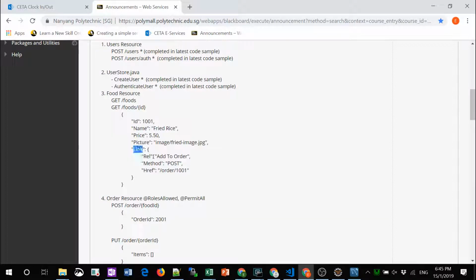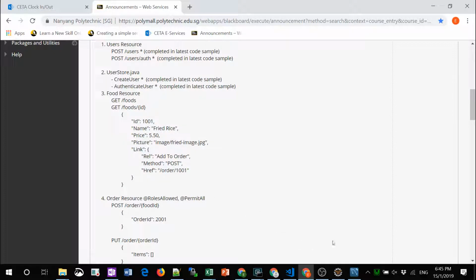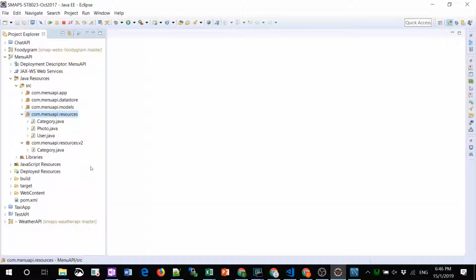And you also have a link, which is like doing a hypermedia state, to tell the Android app that for every item, this is the method of POST and the URL to make an order or add this into the order. Okay, so we will create this endpoint right now. So go back to Eclipse.